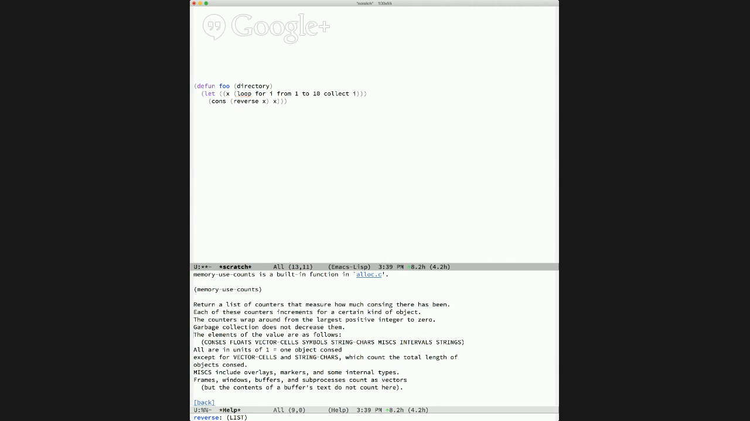So don't use the destructive nreverse function unless you really, really know that you're the only consumer of that list. Martin was wondering if Elint's integrated with Flycheck or anything similar? Yeah, there is a Flycheck integration for Elint, I think.